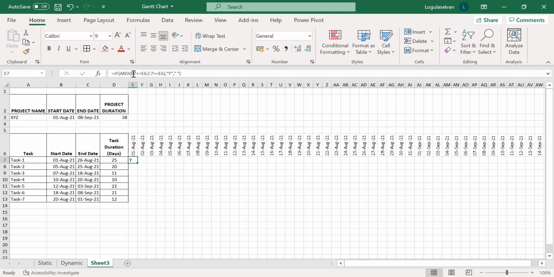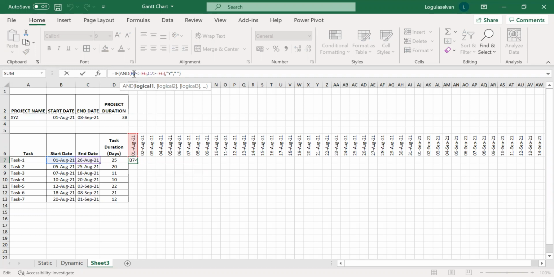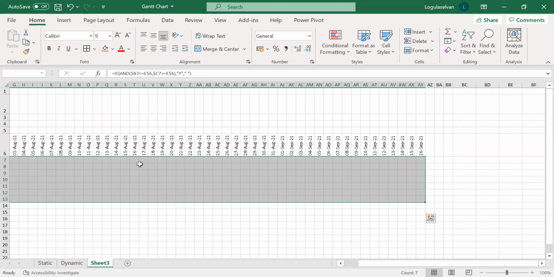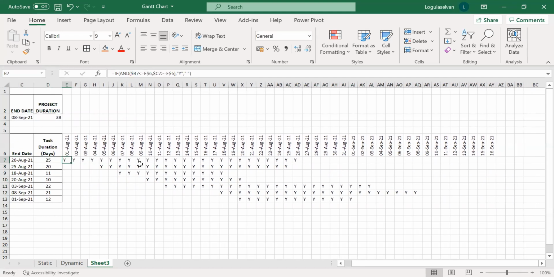Now, in order to copy paste this condition, I have to fix my column. So I'm using a dollar sign in front of the column. Here the row has to be fixed, dollar sign in front of 6. Column has to be fixed, dollar in front of C. Here, dollar in front of 6. Now use Control D. Then go to the right, up to the end, and use Control R. You can find almost our work is done.